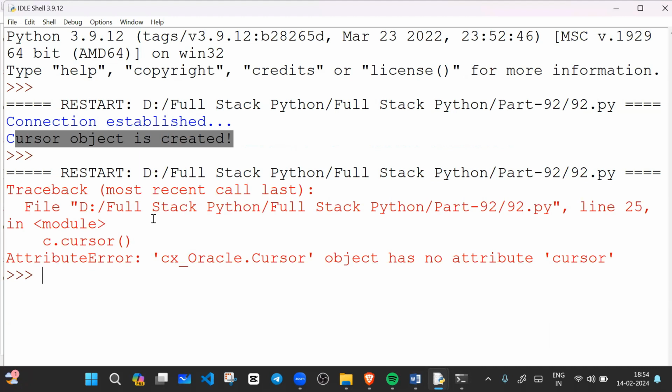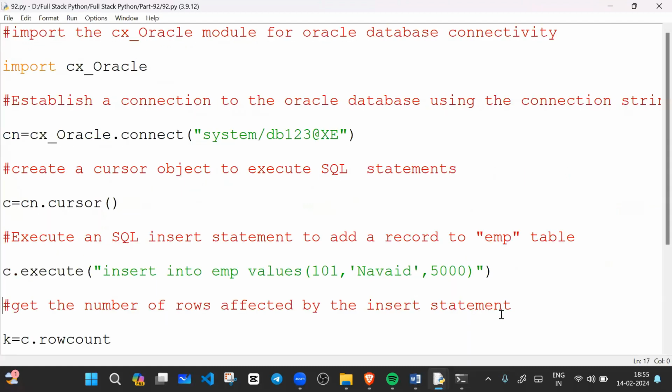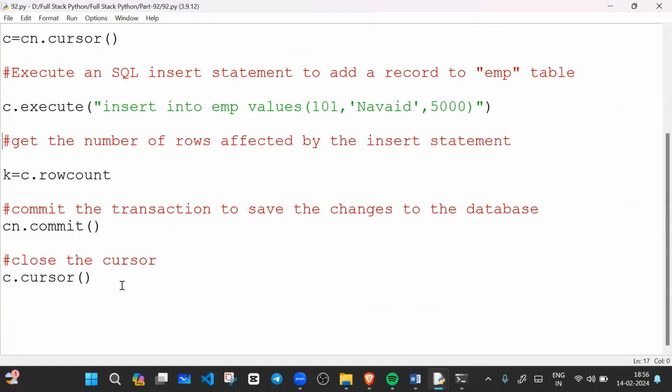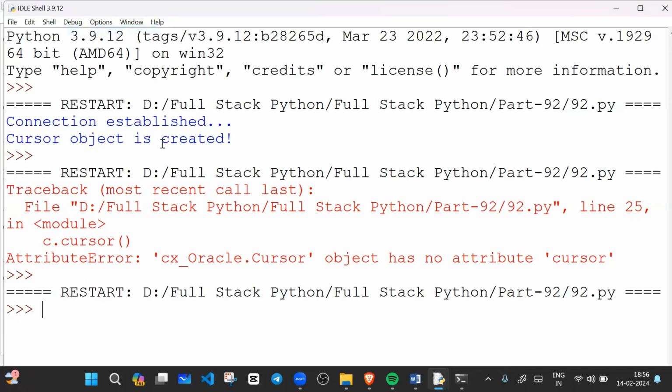Alright. So an error is coming. What's the error? cx_Oracle cursor object has no cursor. Let me check what's the error. What are we writing here, cursor? It is not cursor, but close. We are closing the cursor, so we will write cursor close, right? Let me run it again. Okay, so this time it is successfully executed.